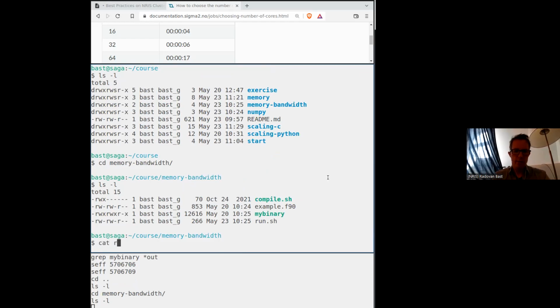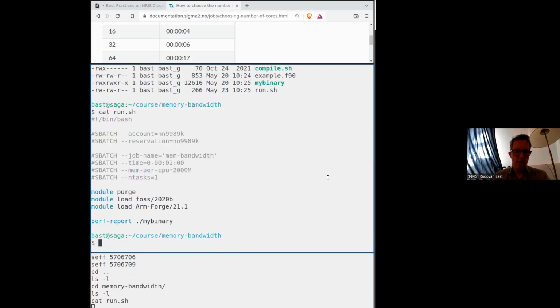And what is inside this one script? Now I will use a tool that can give me a little bit more information. This tool is mentioned on the website. It's this perf report. So instead of running my binary, and here I will run it on one task, I want to know, does it compute? Does it spend waiting for memory? Does it spend waiting for disk? So I'll run it through this tool.